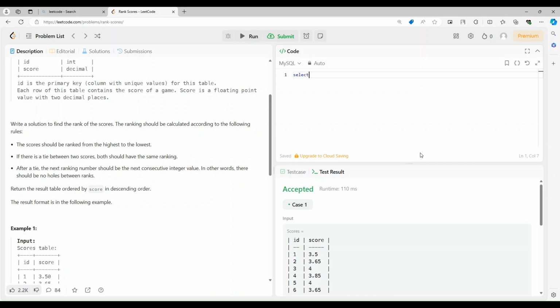In other words, there should be no holes between ranks. Return the result table ordered by score in descending order. For this we need to use the DENSE_RANK function because there are no holes when there is a tie. Just use this window function, and we'll get the output.